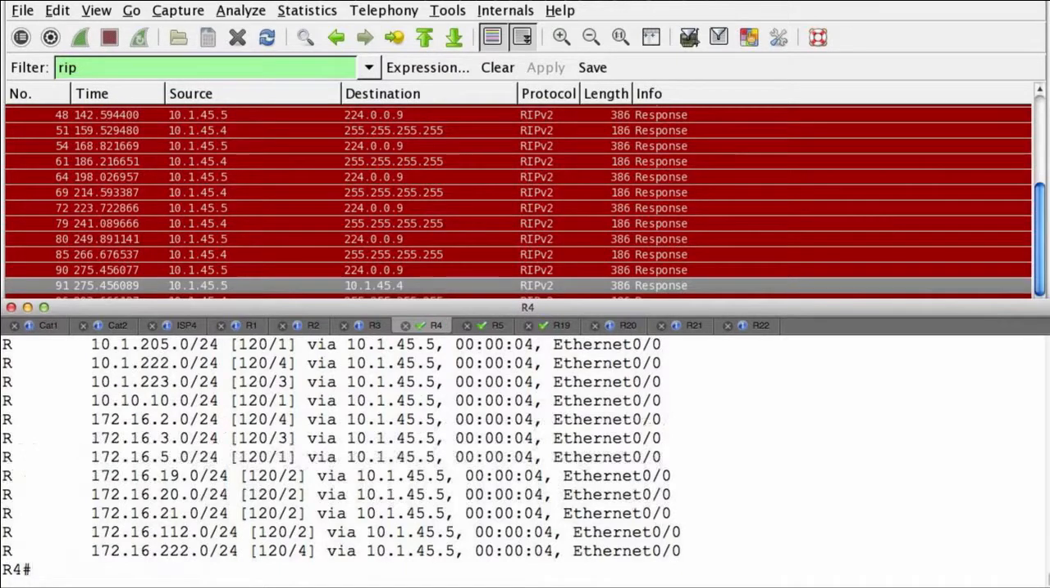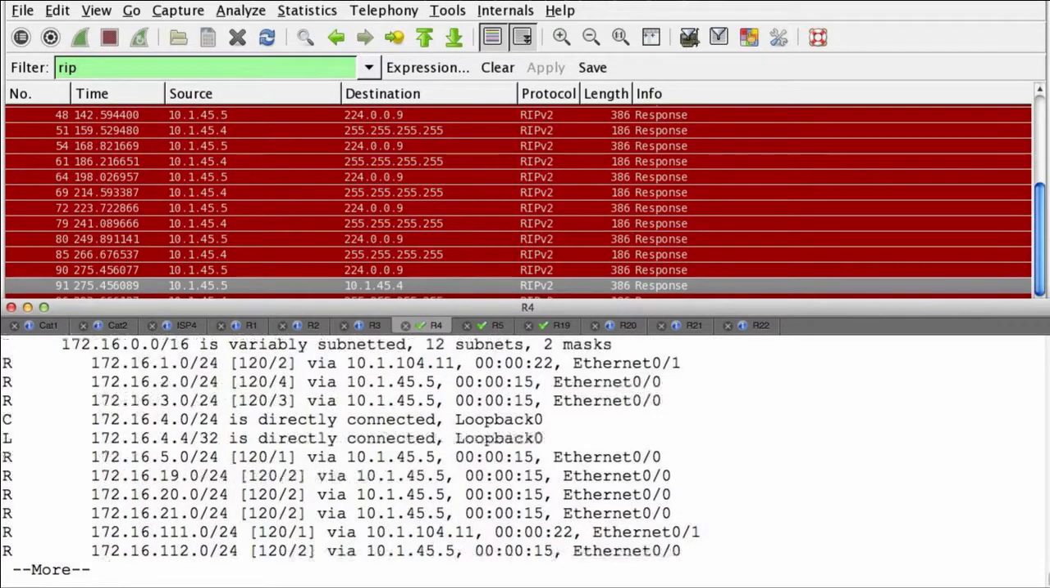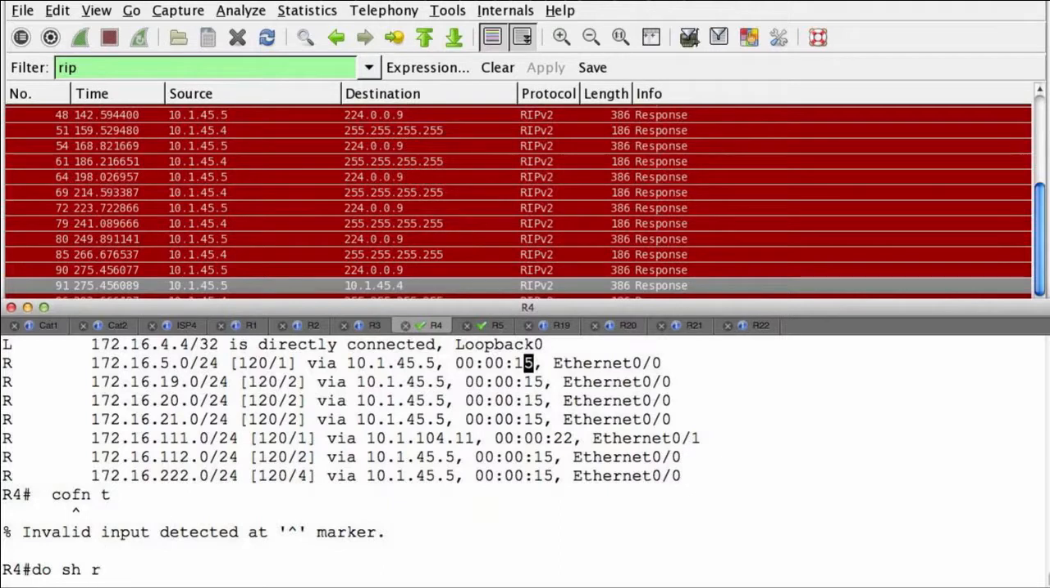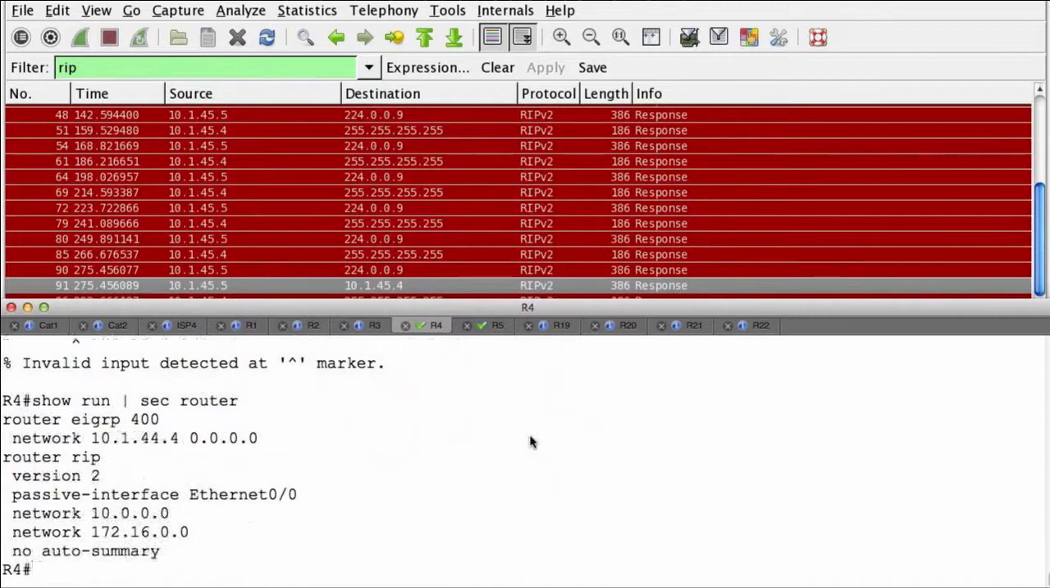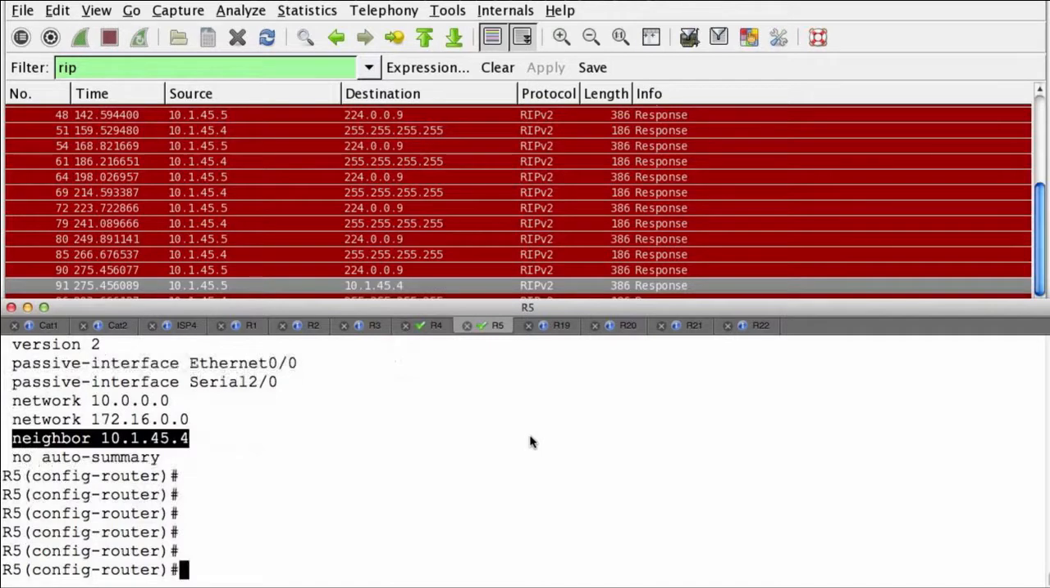Well, this tells me that I'm updating. Show IP route. Let's see if I got any routes in here that are getting old. 15 seconds on Fast Ethernet 0/0. Well, let's do this. Do show run | section router. Let's see, it is passive here on R4, and it is passive on 0/0.